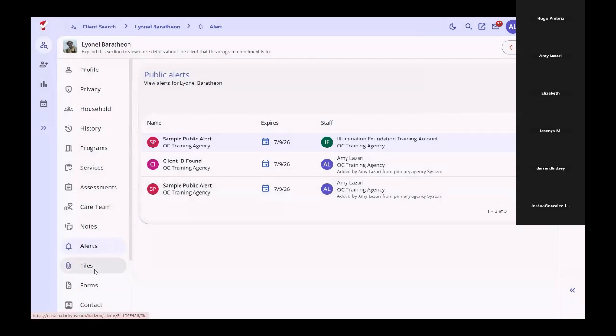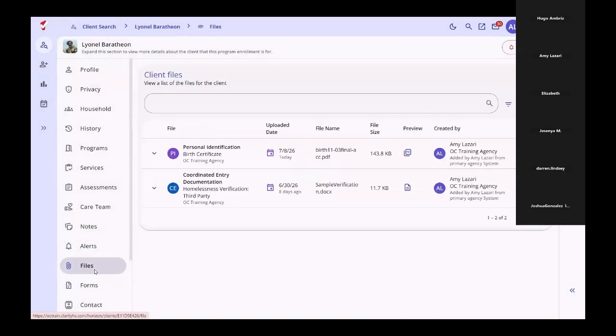We'll go ahead and move on to our last feature here, which is the Files tab from the Client Navigation menu. The Files tab appears as that paperclip icon. From the Files tab, I can see all files added to the client record at both the agency and program level. I can see the title of the file, who created it, the date it was uploaded, and even hover over that paper icon if I wanted to actually see a preview of that document.